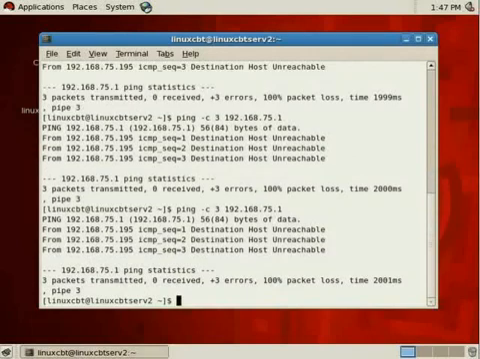So we've installed using CDs 1 through 5, using 1 through 3. We're up and running. We're going to look at other installation methods momentarily.